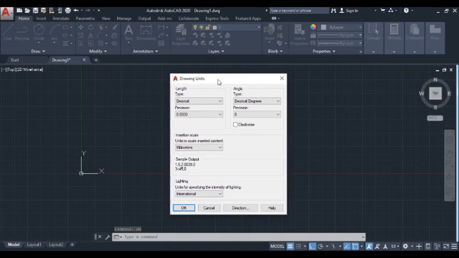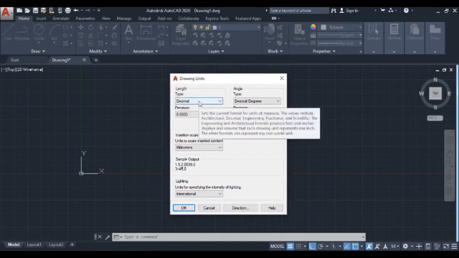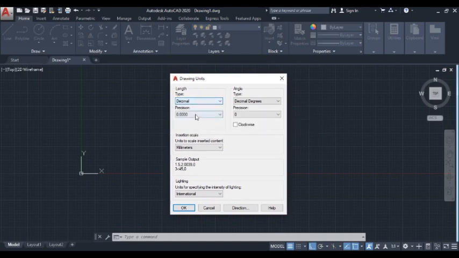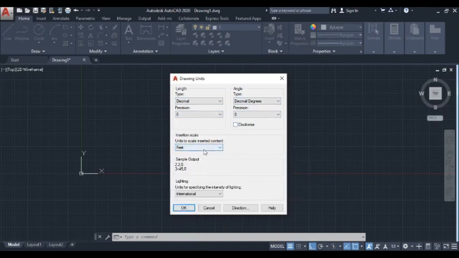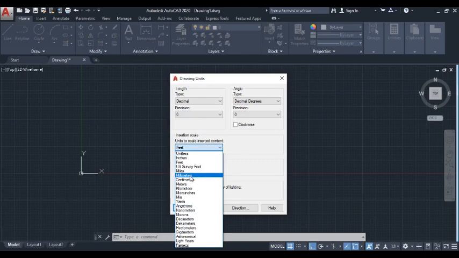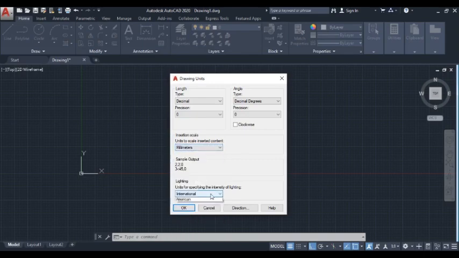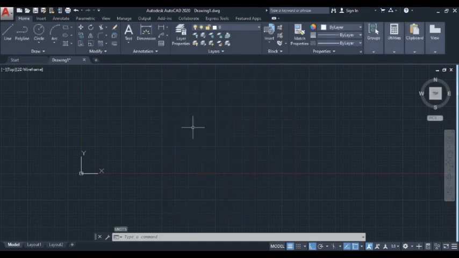The prompt will come up for you to select your units. Your units are in decimal. You have to set your precision, and your angles in decimal, with their precision. So in millimeters, you need to set this. If you are using feet and inches, you can set it here, but I'm using millimeters. And then you click on OK. That is the first thing you need to do.